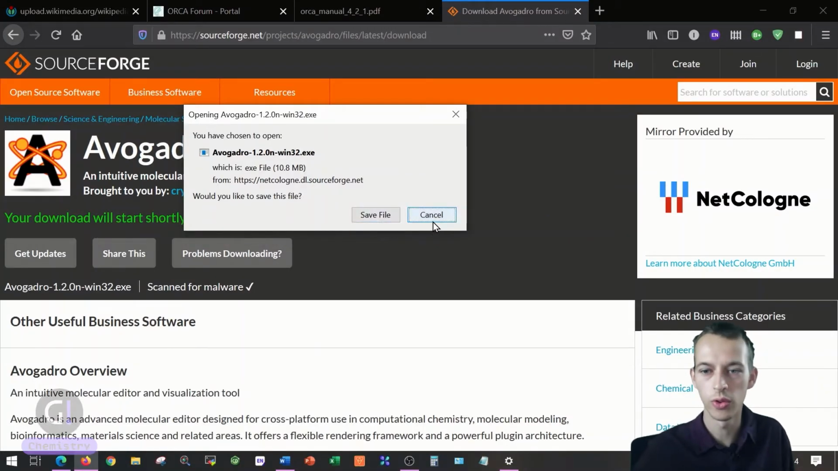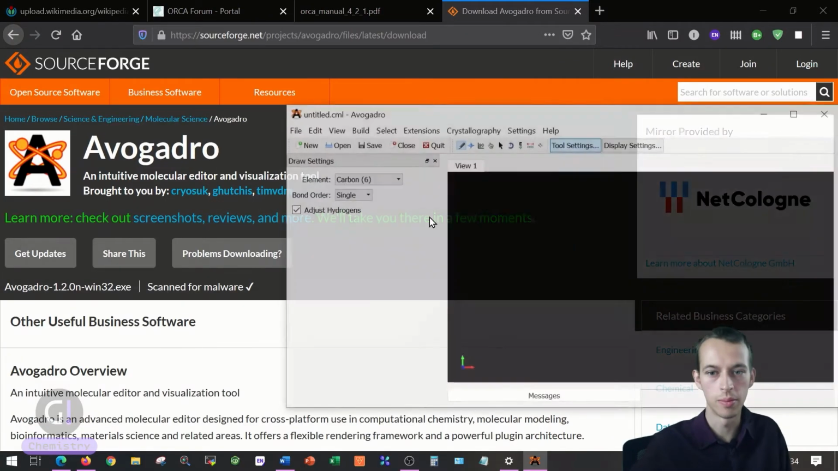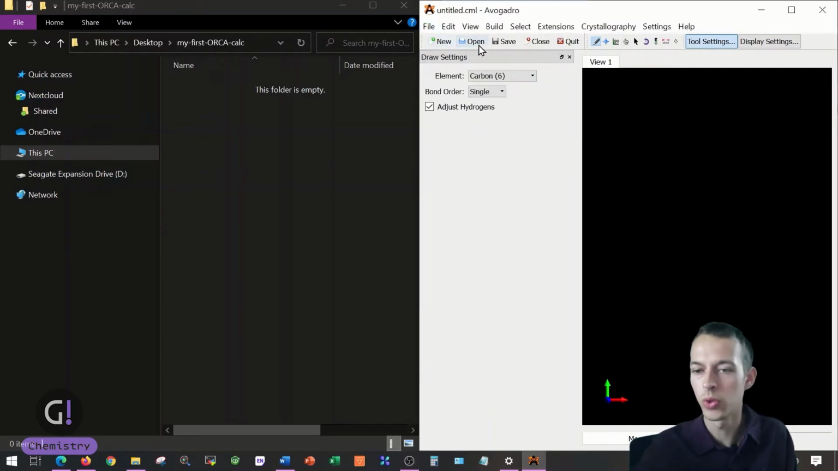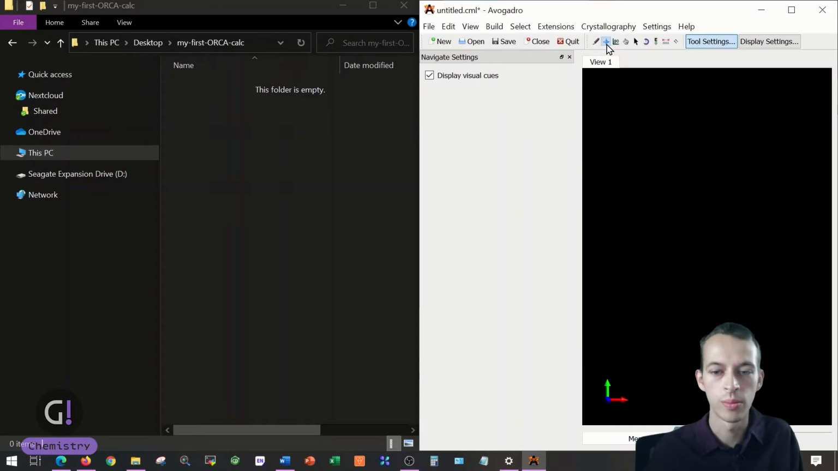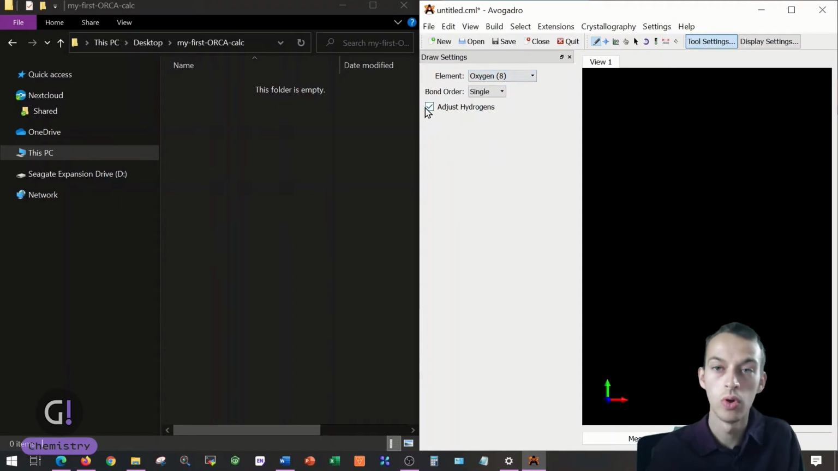Alright, so once you've got those downloaded and installed, you can go ahead and open up Avogadro by pressing start and beginning to type AVO. Avogadro has this useful toolbar at the top. This window on the left has various options for the tool that you've currently got selected. We'd like to use the draw tool, the pencil icon on the far left, and select oxygen from the drop-down menu here. Then I'm going to uncheck the adjust hydrogens and build our water molecule one atom at a time.